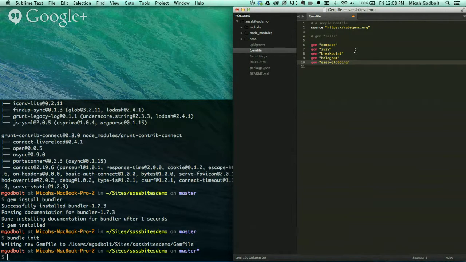So we're going to pull in Compass. We're going to pull in Suzy, Breakpoint, Hologram, Sass globbing. I think that's all I'm going to need. If I add some later, don't fault me. I don't know exactly what I'm going to do in the future. So those are the ones we're going to pull in.